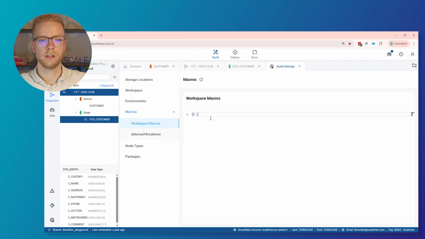Jinja is easily identifiable by those curly brackets, in this case also percentage signs. And we just define a macro here. We call it cents to dollars. This macro requires a column name, and we also want to put in a scale. How many decimal points do we need? I'm going to put in a default value of 2 because that's what I typically want. But by this, I make it overwritable, which is pretty nice and makes it a bit more flexible.